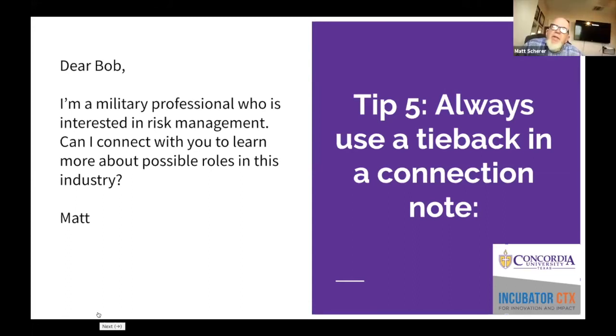I think the thing of it here, when I put this in, is that it's the tie back. Always put a tie back. Hey, this is what I'm interested in. I see you do this, or I'm interested in that. Whenever you use a tie back in the connection note, you're going to get better success, and people are not just going to click, I don't know you, I don't know you.